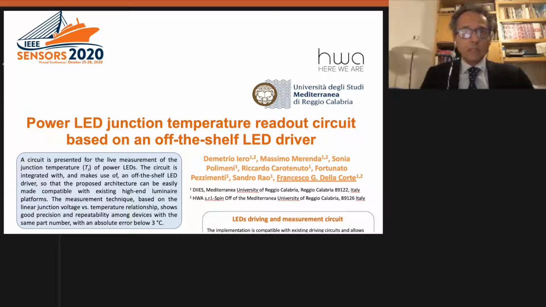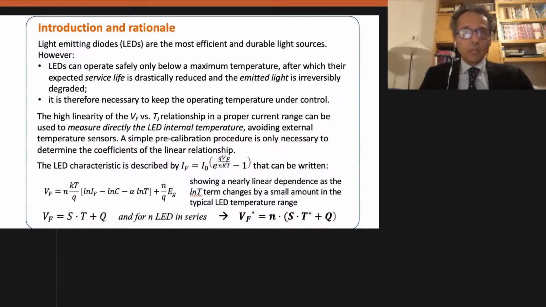So LEDs need to stay cool. And in order to do so, we need to constantly check their fever. We can use an external sensor, but it is much better to measure the junction temperature.